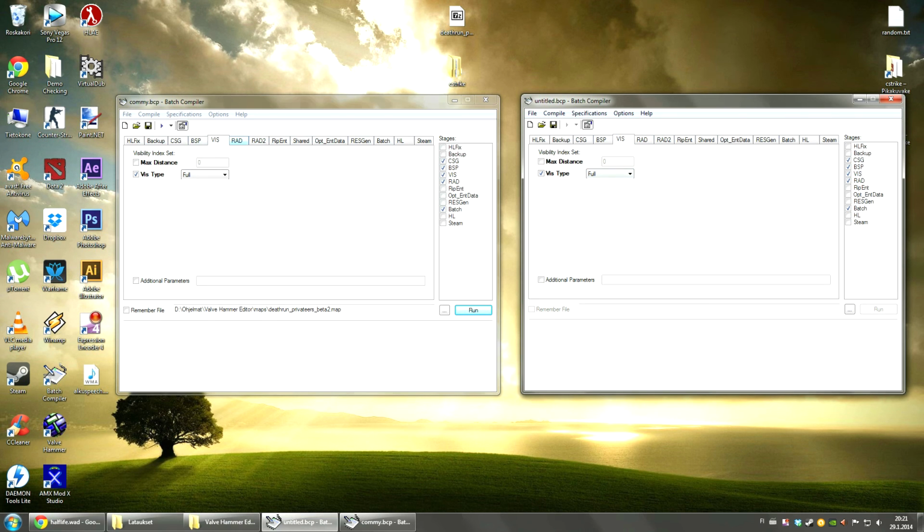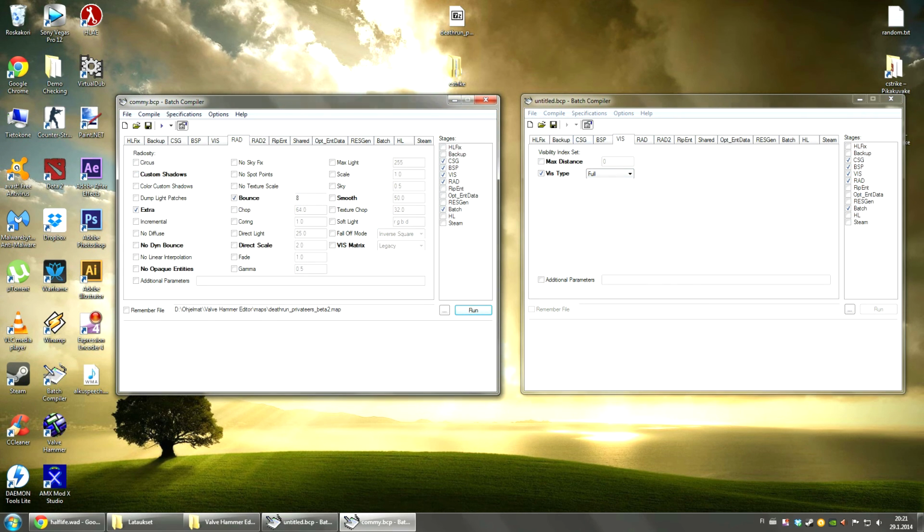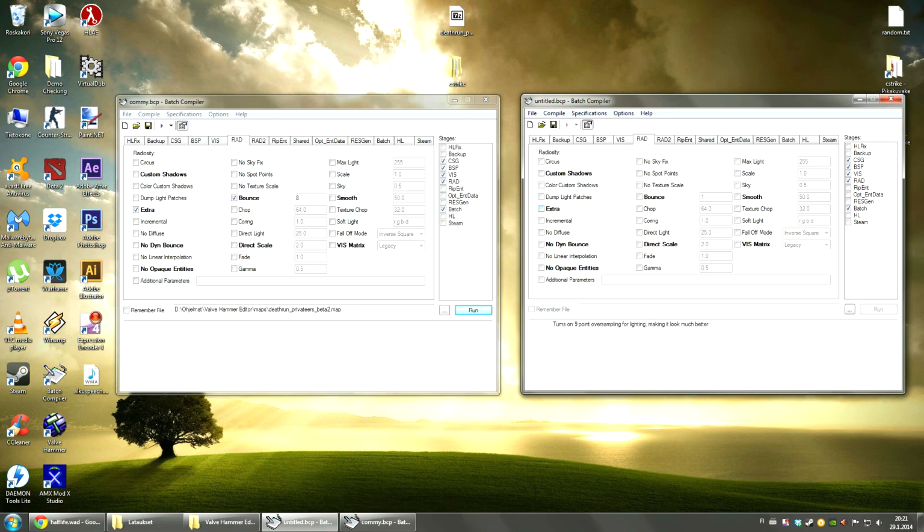So we're gonna go to RAD. Here you will check this option. Extra, this does something to the lighting to make it look better. Bounce, you're gonna check that. This determines the amount of bounces the light does. So you're gonna put 8 here. Oops. Yeah, 8. Nothing else changes.